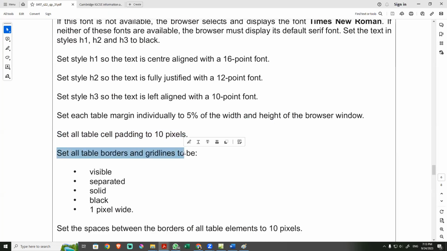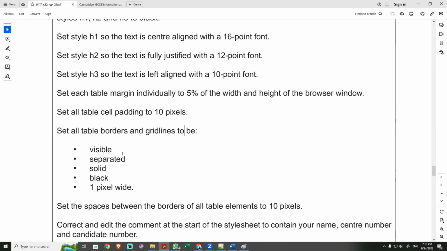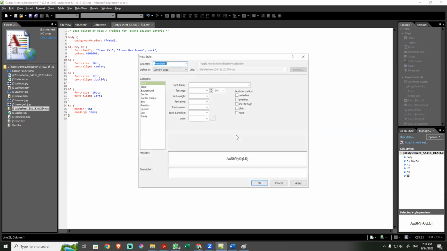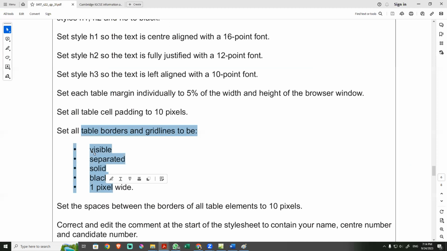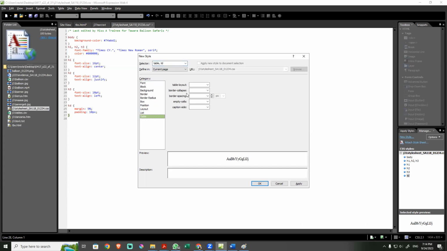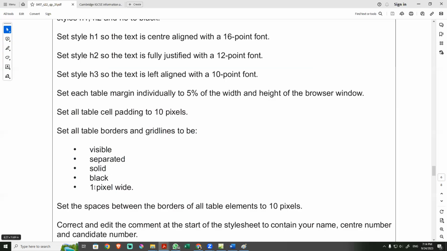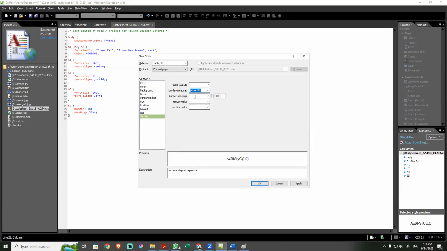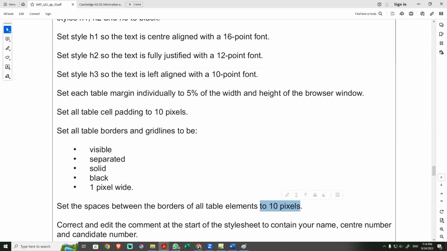Now, this is related to the TD and table, meaning the inside and outside. So you will now create a new style. This style has table, comma, TD. All right, so meaning the border inside and outside will have this. So make sure it's visible, separated. You go to the table and you will see here the border collapse. It should be separated as mentioned. There should be space between the border of 10 pixels. So you can go to the border spacing of 10 pixels.